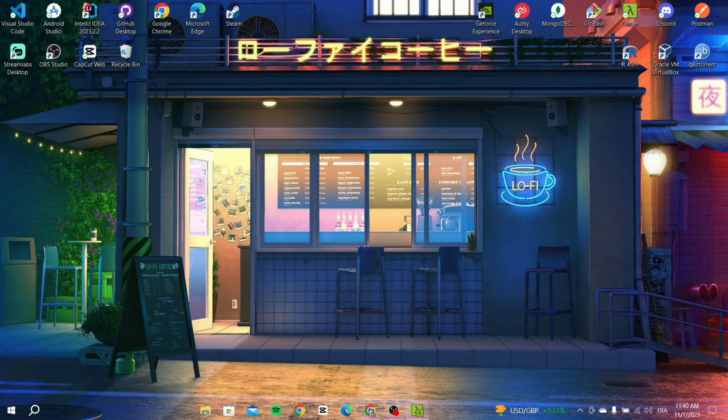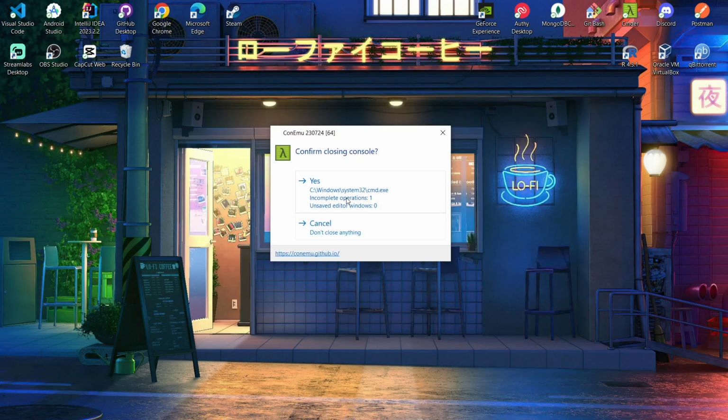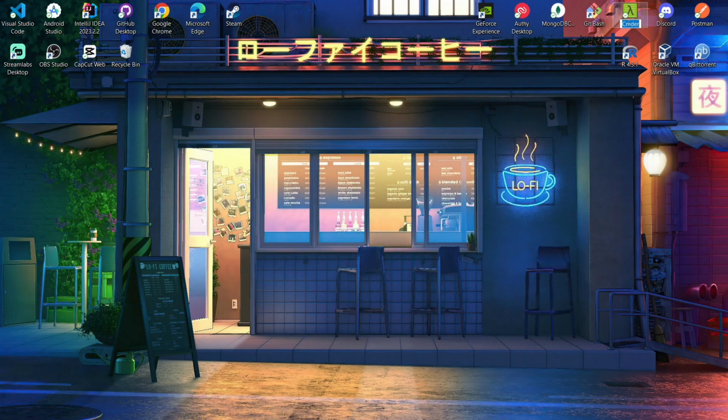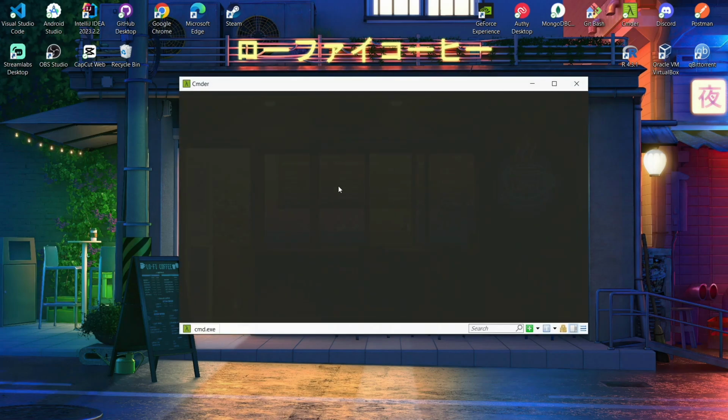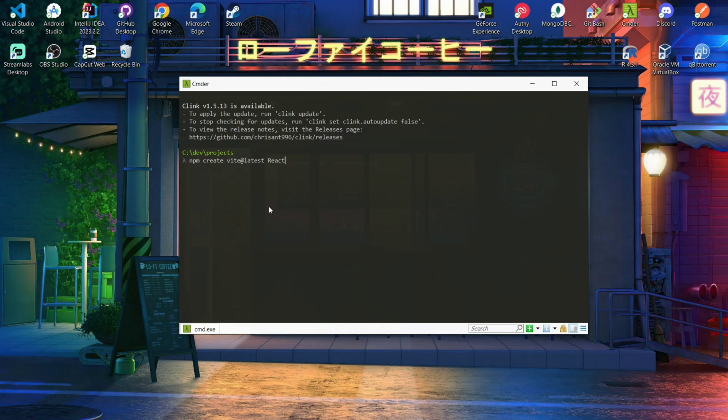Okay, so now let me close this and reopen it. And we're gonna create the React app with Vite. So npm create vite@latest. Okay, and I'm gonna name it React download files.